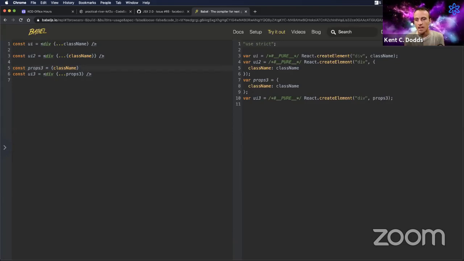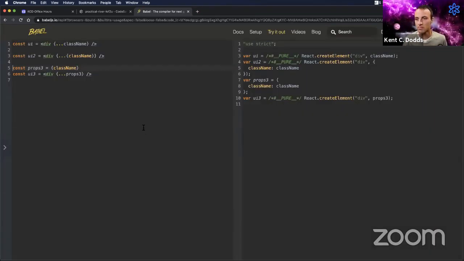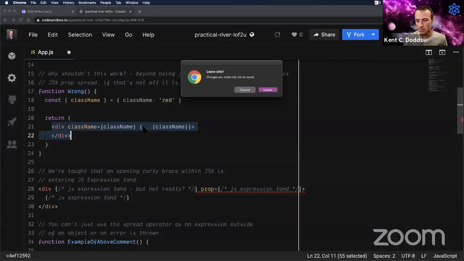So anyway, yeah, JSX2, maybe that'll happen eventually. This was posted in 2016 though. So JSX2 has been a thing for almost as long as I've been using React, like a year short of that. So yeah, it may happen, it may not, anytime in the future.